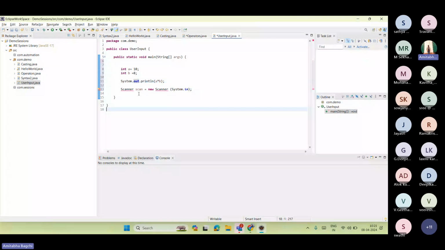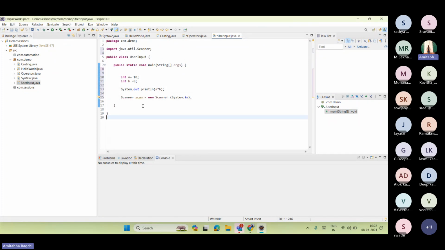Obviously, we'll get an error for the first time. If you hover your mouse, it will show you the suggestions, the quick fixes. You just have to import this class, import Scanner. If you click there, an import statement has come here, and the error is gone. Now what you have to do? One second, I'll put this at the top of the method.